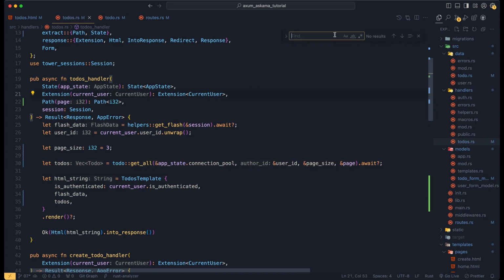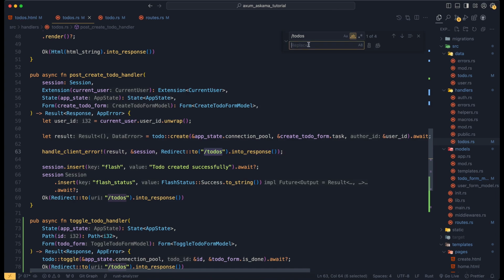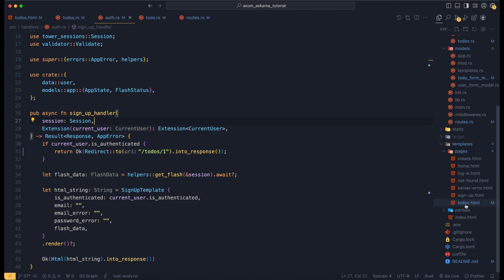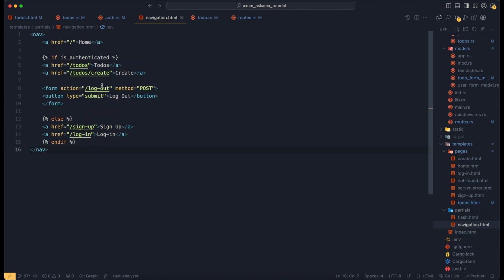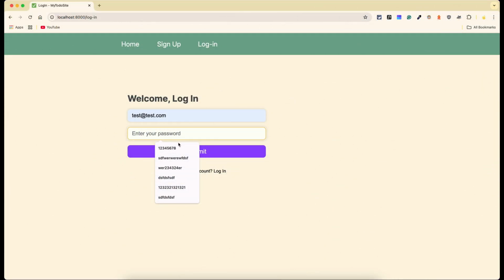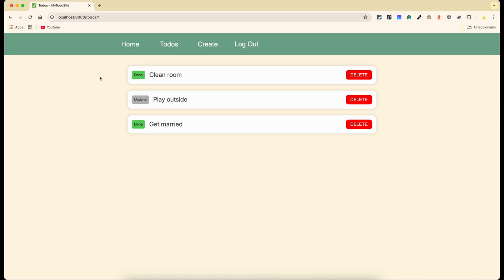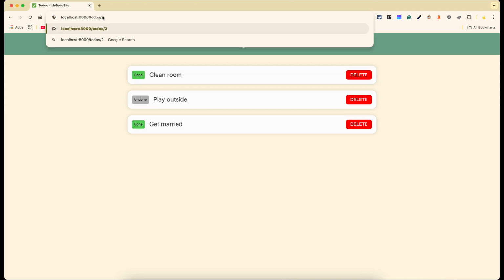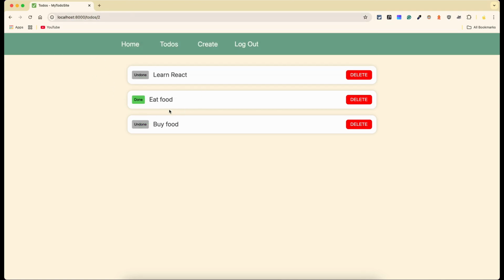Now update all redirect routes, which are now /todos, to /todos/1, which is the first page. Also do it inside the auth.rs file. Finally, go to the navigation.html file and update this path. Now let's go back to the browser, and if I log in, you can see we are in /todos/1. And now if I manually update the URL path, we are able to go to a different page.